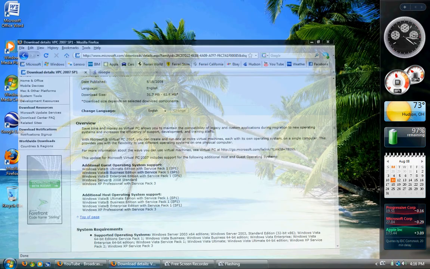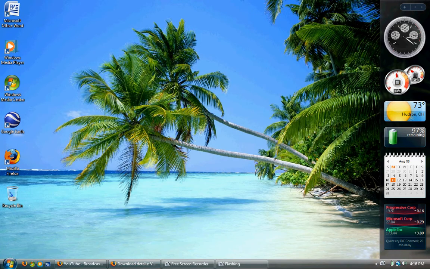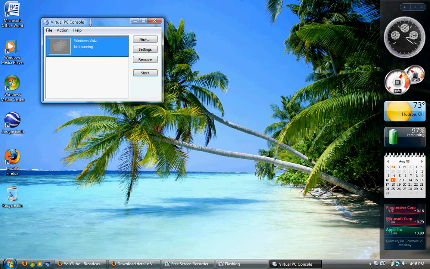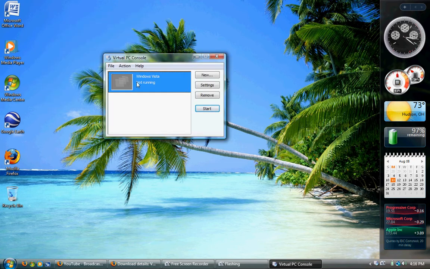So the first thing you're going to do is download and install that. After you have that done, go ahead and open it. Here we go. Now, as you can see, I have one virtual machine at the moment, and that would be Windows Vista, and it's not running. Well, you're going to want to set one up before you can start using it. So go ahead and hit new.